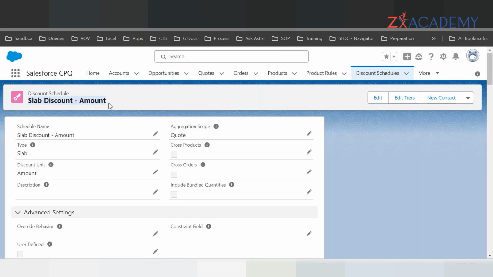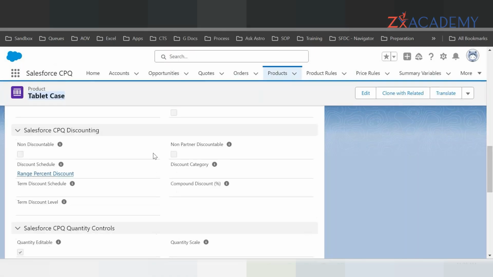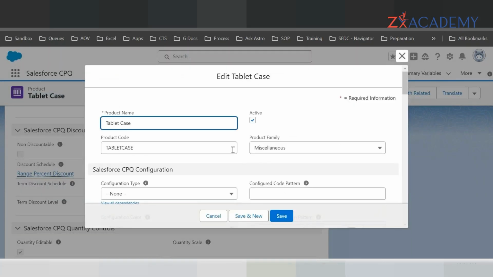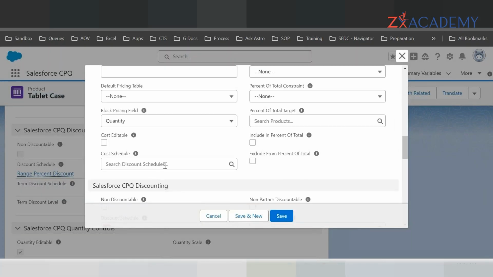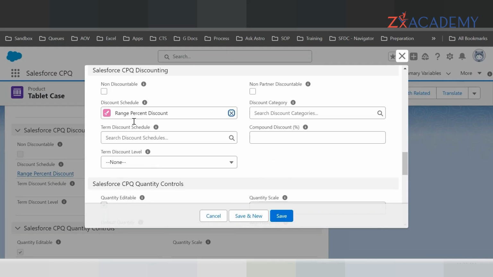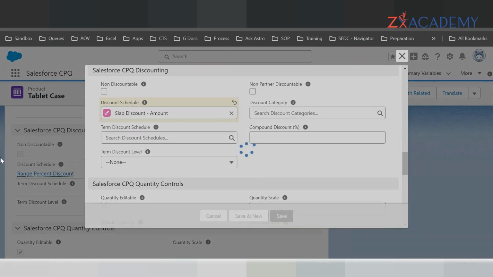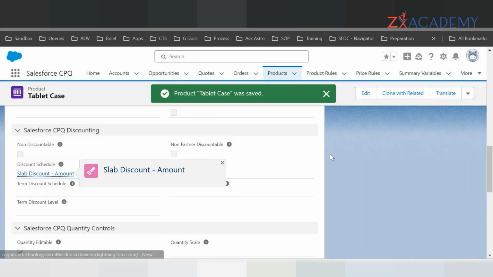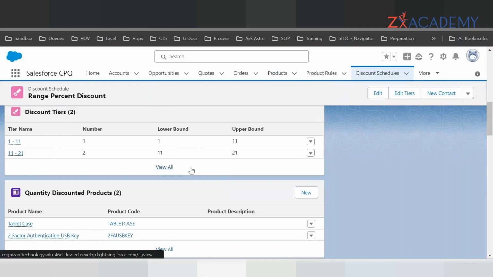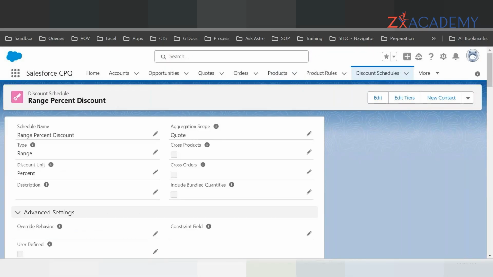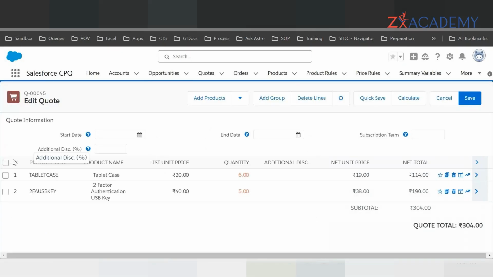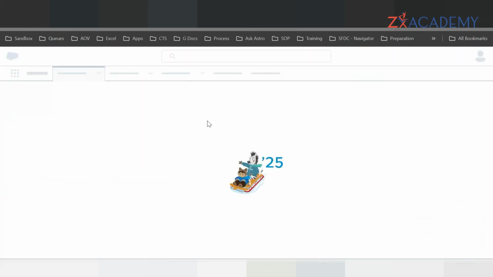I'll copy this, go on to my command, edit it, and remove this range and select the slab based discount. Now I have a range based discount and I have a slab based discount. If I go back to my code, remove the lines, refresh it once.